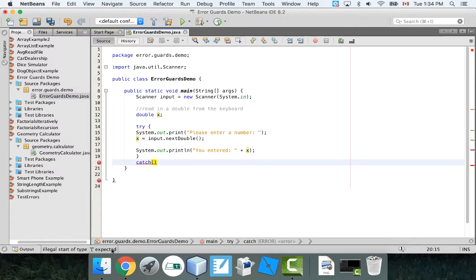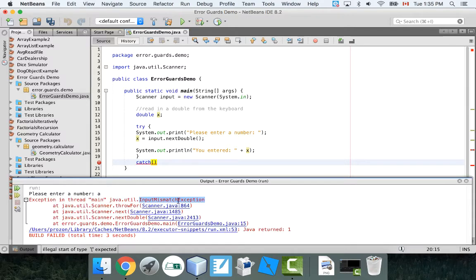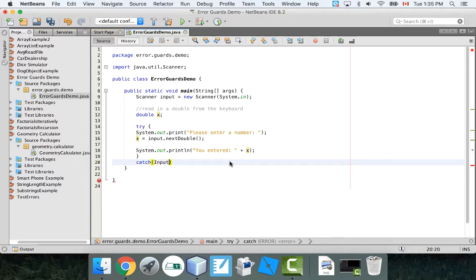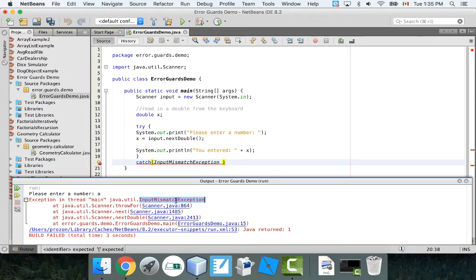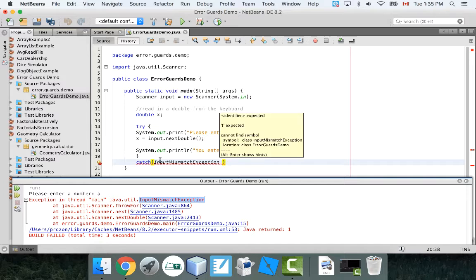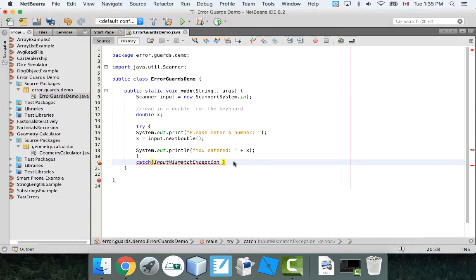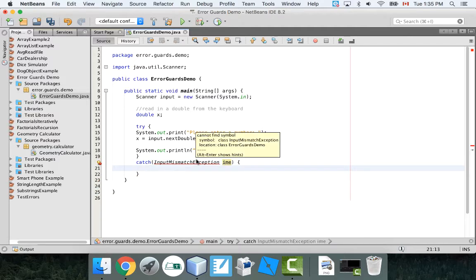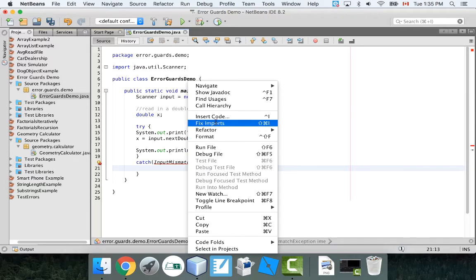So I'm going to catch, what was it again? The input mismatch exception. So catch InputMismatchException. I feel like I spelled that wrong. Mismatch? No, it's okay. So catch an InputMismatchException. Now here, I actually have to give this thing a name. I usually just give it a short form, so I just call it IME, and then I put curly brackets here. And you may have to import this thing, so I'm going to fix the imports on it.